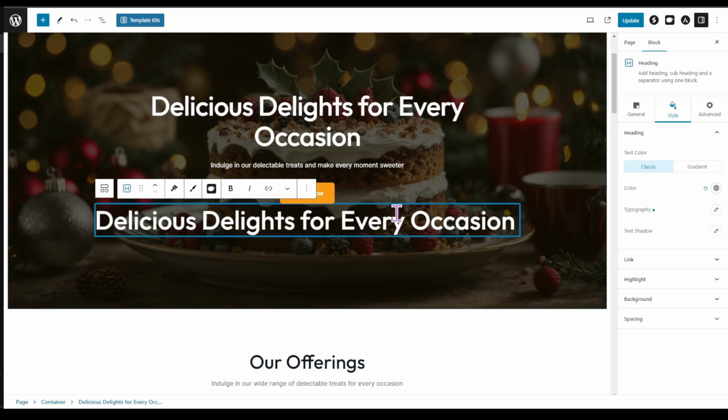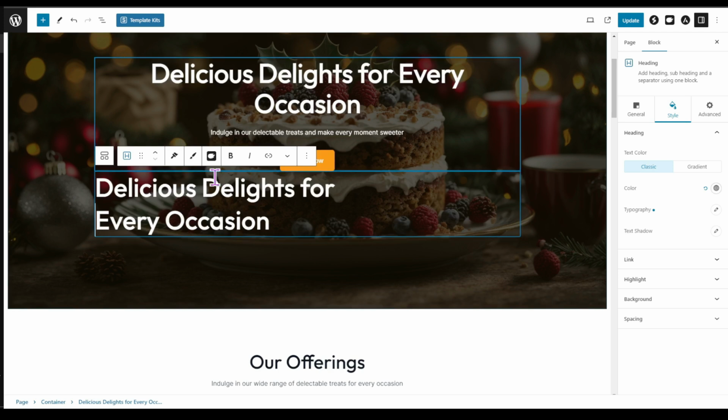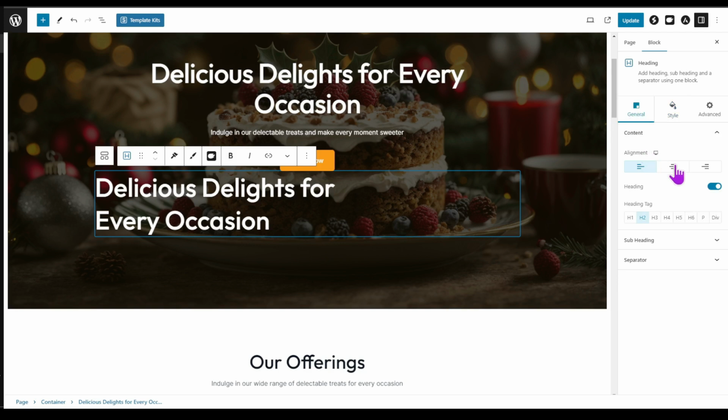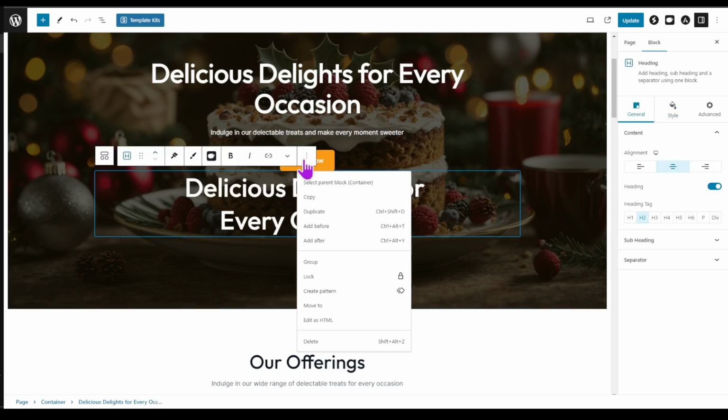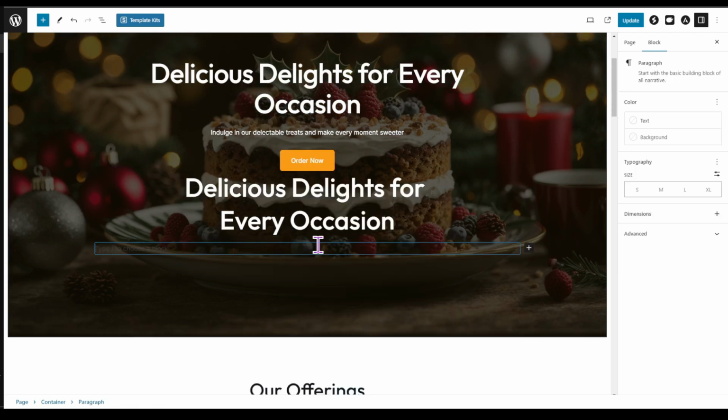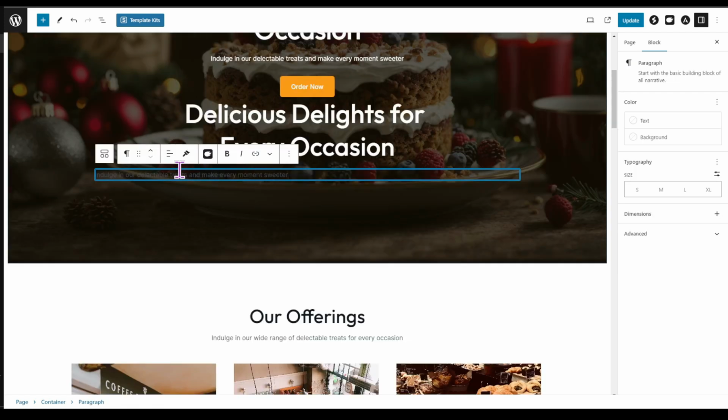And now let's go ahead and hit enter after this so that we can have the text in 2 lines. And then we go back in the general tab to align this text in center. After that, we can copy this text from here. And then we will click on again these 3 dots and click on add after. And let's paste the content here.